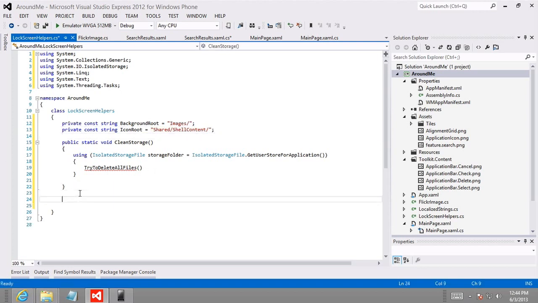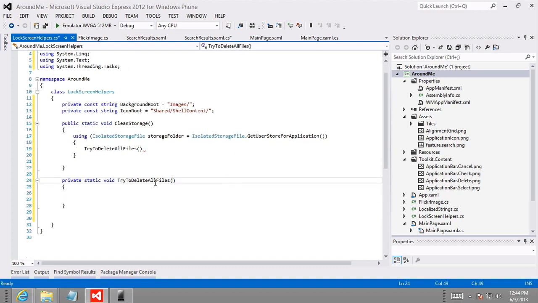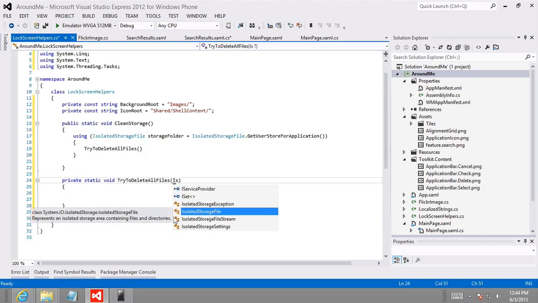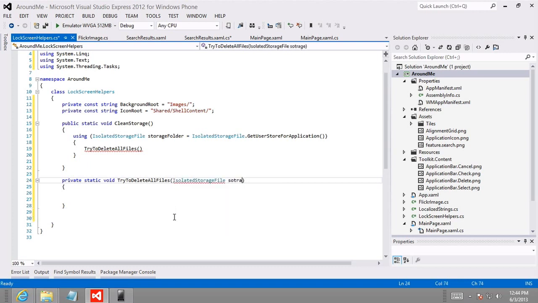And now we'll create this private static void TryDeleteAllFiles, and we'll pass in the IsolatedStorageFile, which is really just the folder for our isolated storage for our app, and then also one of these two directories. So string directory.